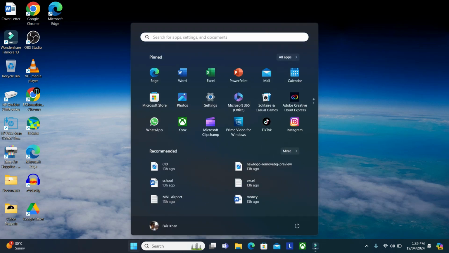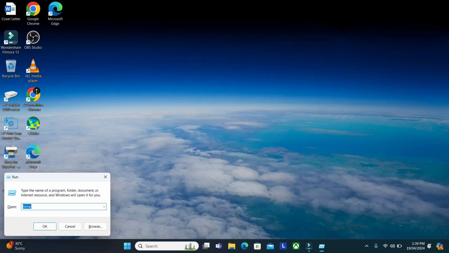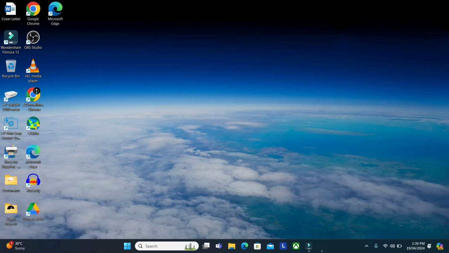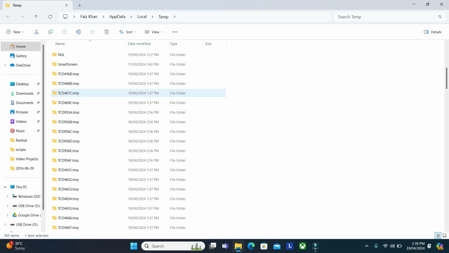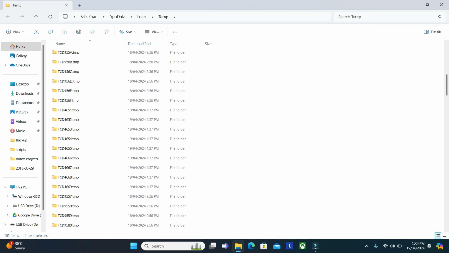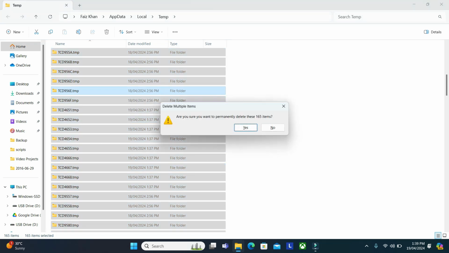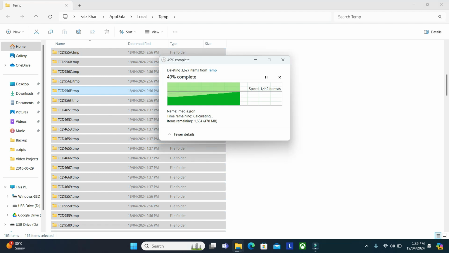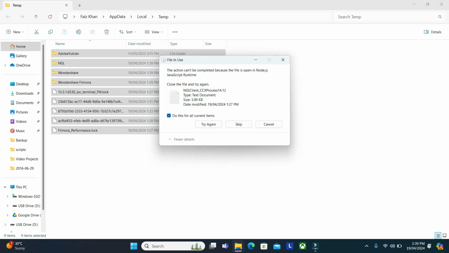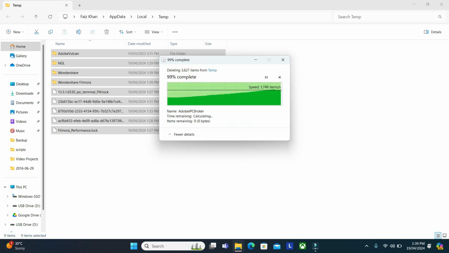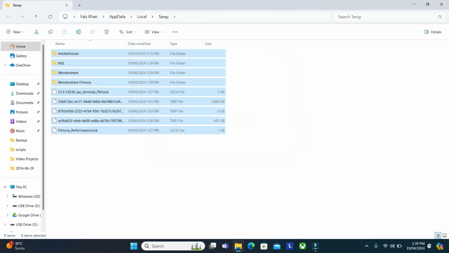Now the third thing you're going to do is again go to run. Now you're going to type the percentage sign. So you press shift and the number 5. That's going to bring up the percentage, and type temp percentage. Hit OK. These are again your temporary files which stay on your computer. Press Ctrl A, that will select all the files, and then shift plus delete. That's gonna delete your temporary files. I had like more than 3,000, even though I do delete sometimes, but it keeps accumulating. So that's gonna free up a lot of space on your computer. Do that.